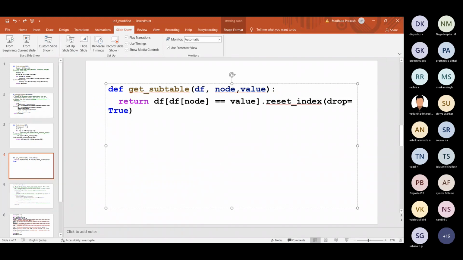Why would I do that? Maybe when I'm computing the information gain of that portion, I need only that subtable and I'm building the tree. So that's why I have this method.